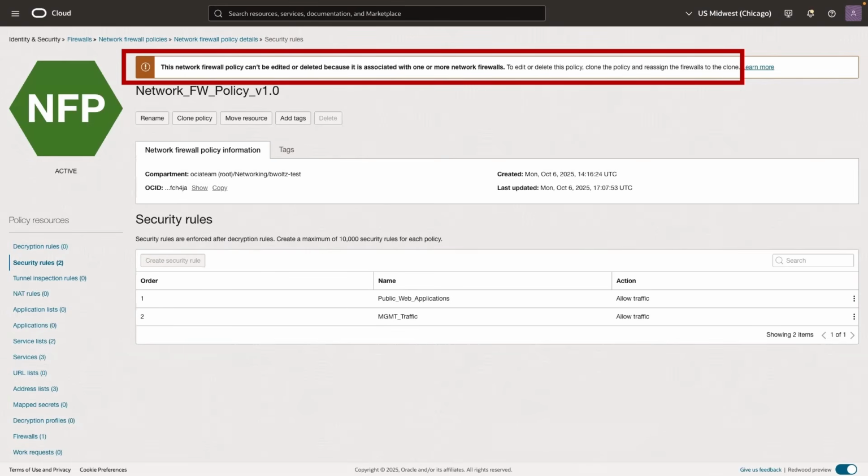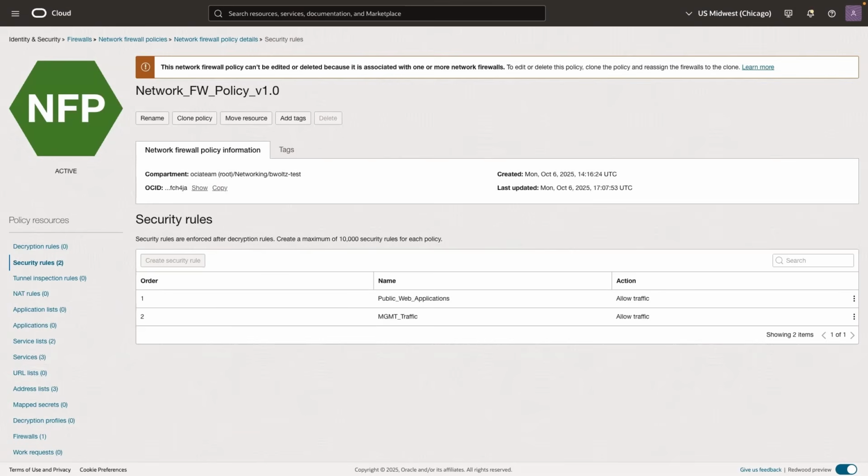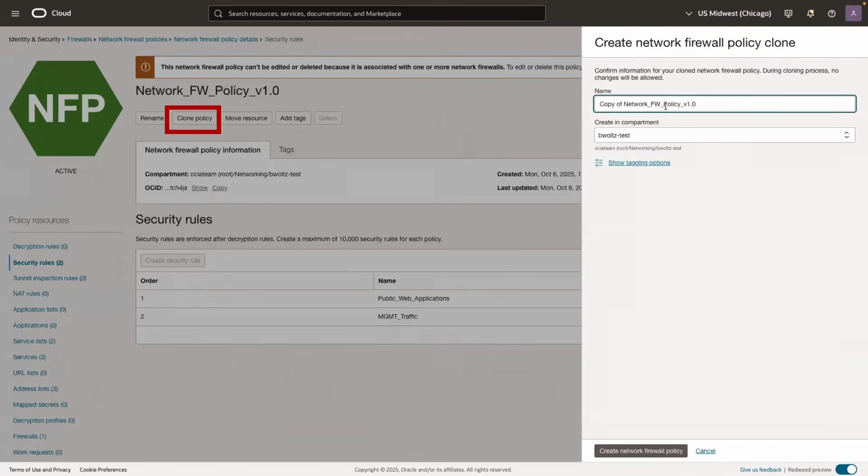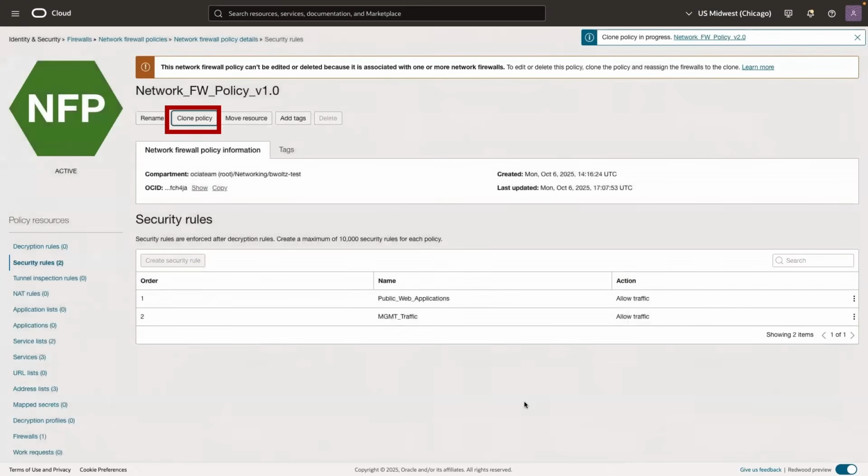If a network firewall policy is associated with an OCI network firewall, then that policy cannot be modified or deleted. To make changes to a network firewall policy, you can build a new policy from scratch and associate it to the network firewall. However, for most deployments, that will be too cumbersome. The recommended approach is to clone the existing policy, which will retain all existing rules, make your changes to the cloned policy, and then associate the cloned policy to the network firewall.